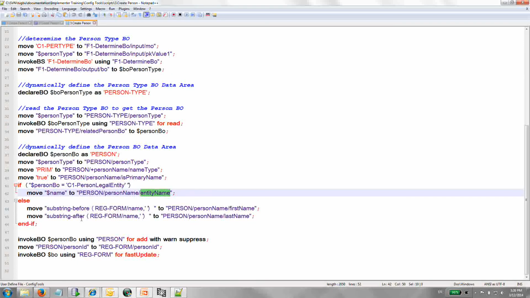You might say, why don't I just forget these ifs and always move everything into entity name, first name, last name? What would happen if I tried to move this substring, for example this line, in a case when it was a person legal entity? Well, since the legal entity does not have a first name, it won't be able to find first name, and it will error, and the script will stop, the system will stop, and the actual entity person will not be created.